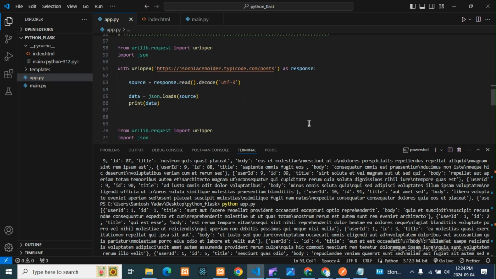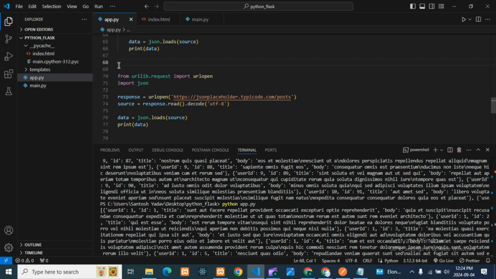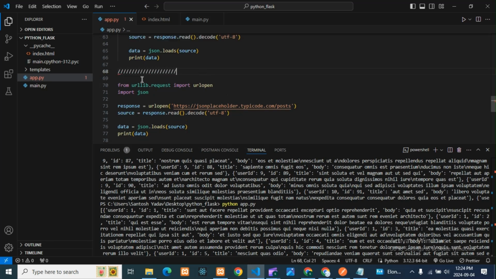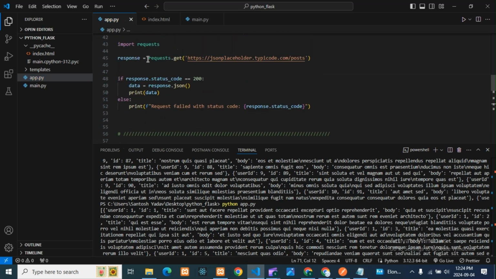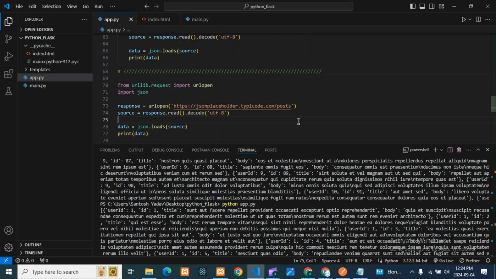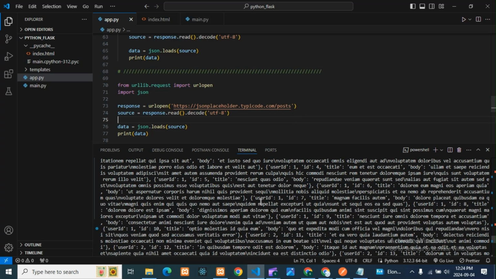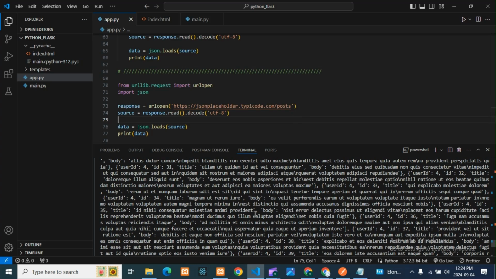I'm separating this. So you can see, guys, this one, this one, this one. I hope, guys, you got this, how we can make an API call in three ways.